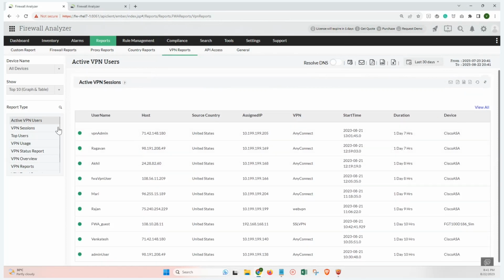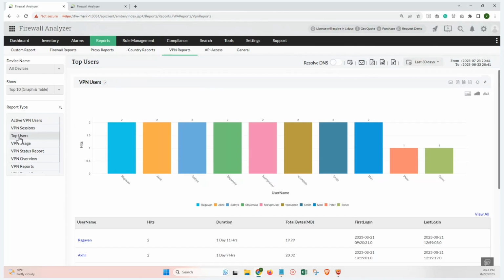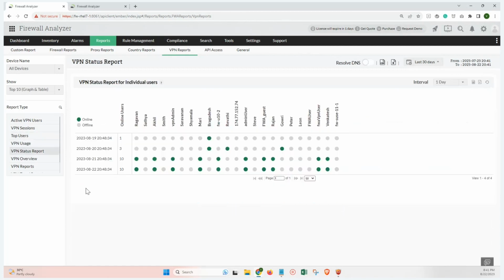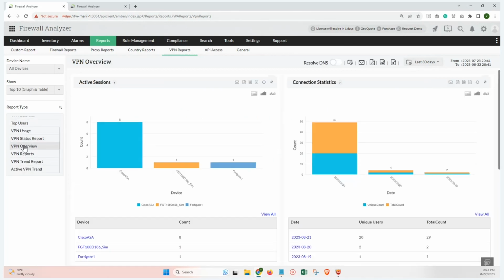So these are the set of VPN related reports that are available in Firewall Analyzer. So here you have active VPN count, VPN sessions. Here you have top users that tells you how many times someone is connected to the VPN. And then you have VPN usage, and you have the VPN status report. It tells you the number of users and the status with respect to VPN connections. Then you have VPN overview, where you can see what are the devices that are used to connect to the VPN. Likewise, we have several other VPN-based reports, and I'll be taking you through each and every one of them by giving you detailed, specific use cases.